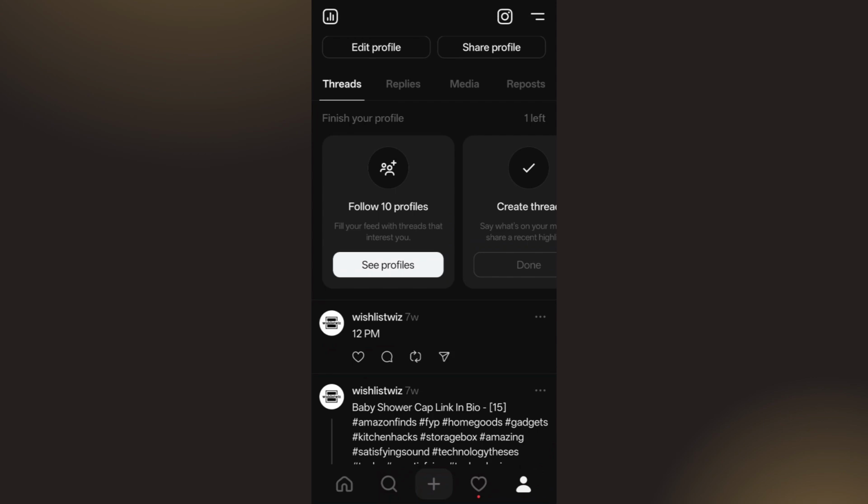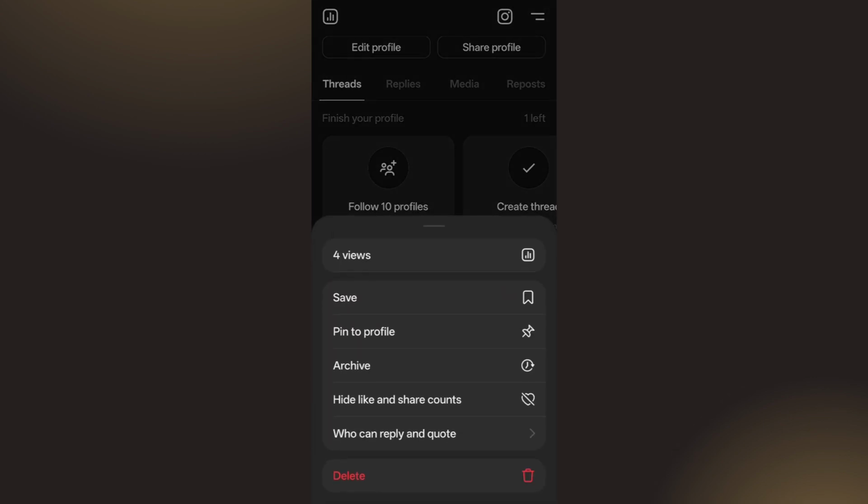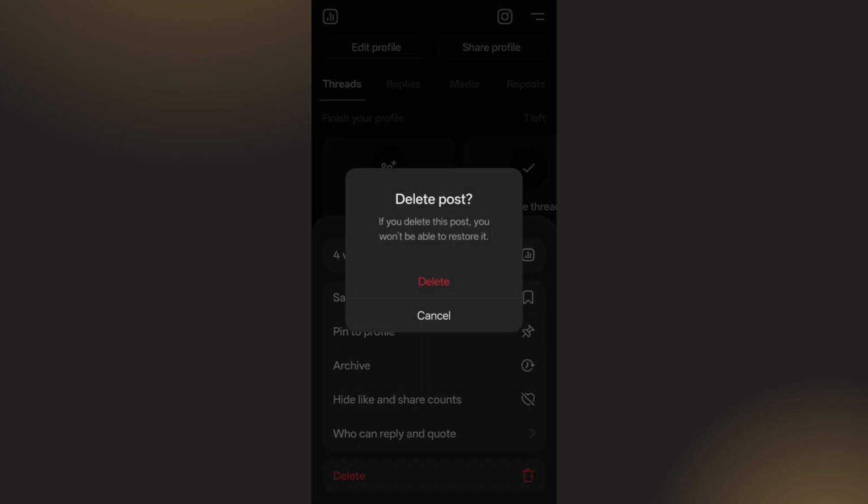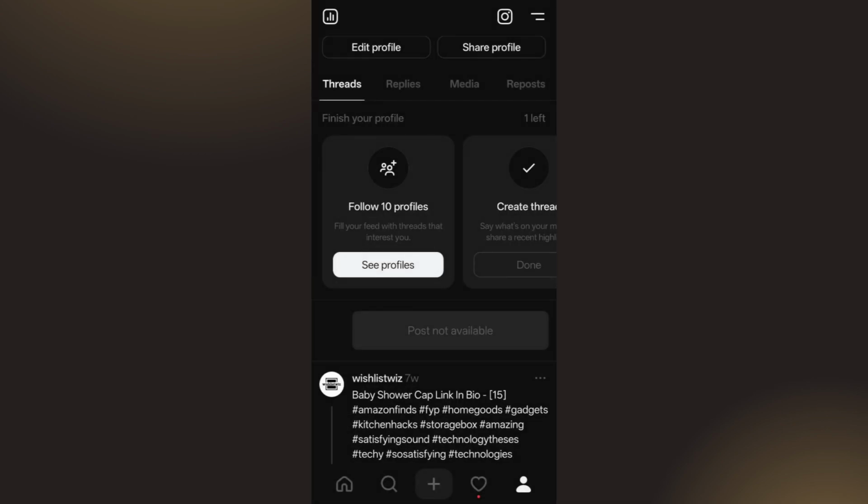So let's say I want to delete this particular thread over here. So tap on the three dots right next to this thread, and here you are going to see the option of delete. So tap on the delete option and tap on the delete option again in order to confirm it. The post will be removed from your profile and your feed.